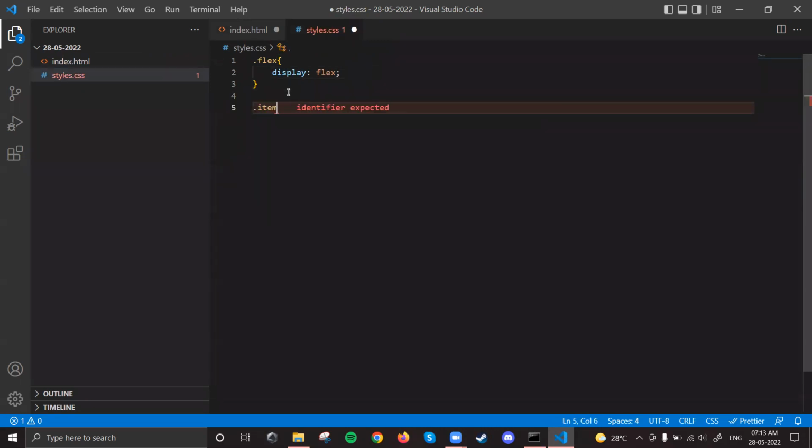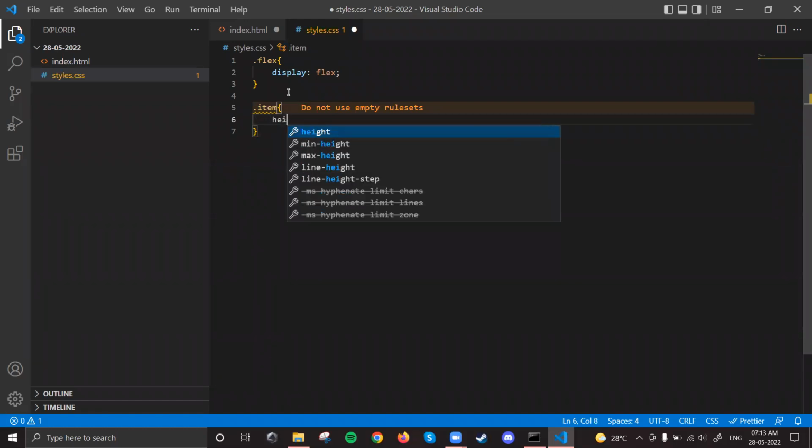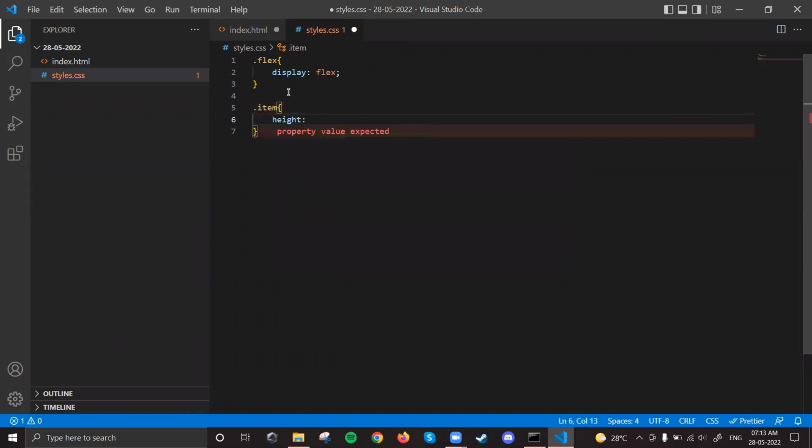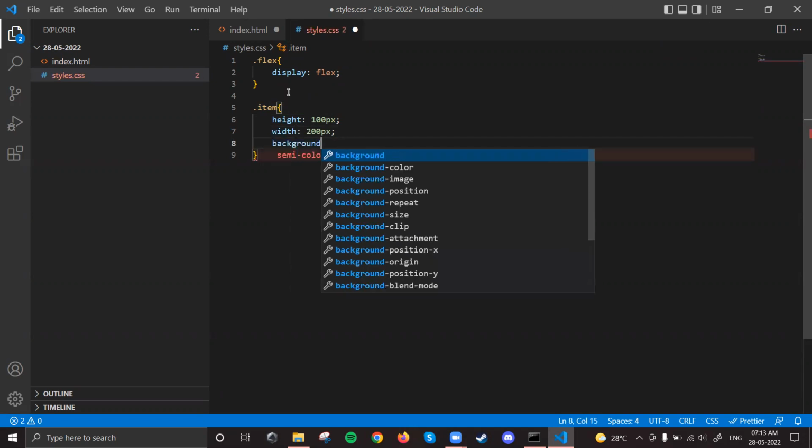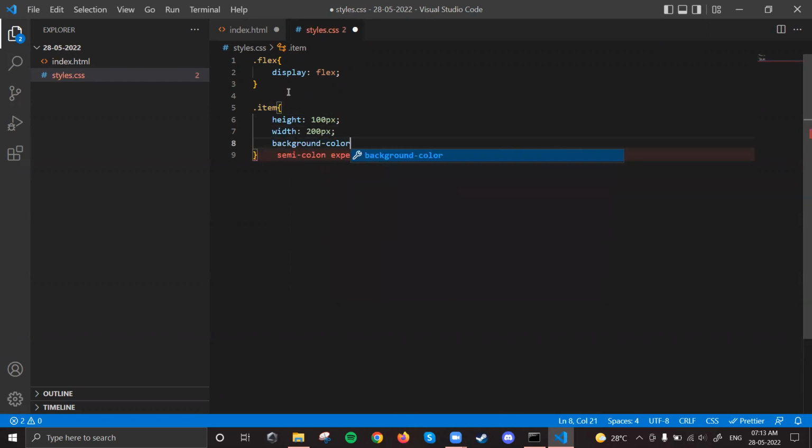So in this item class, what I'll apply is some height, 100 px, for example. Width is 200 px, and some background color. Background color is, for example, red.